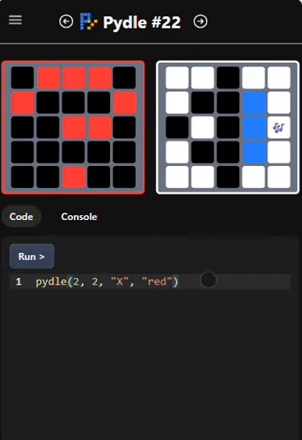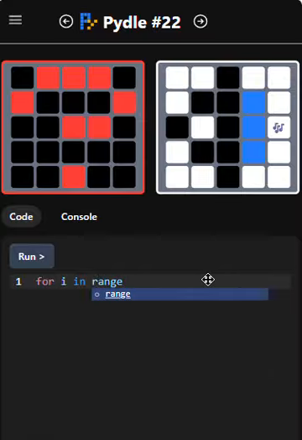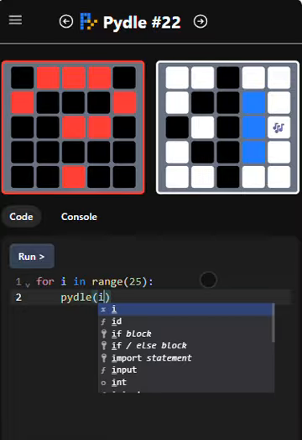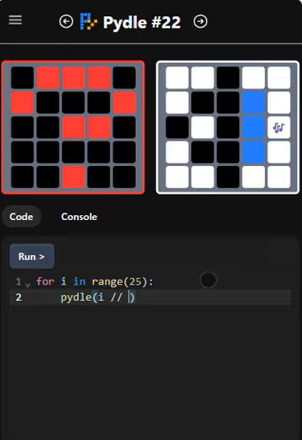So let's try and solve that. Let's just first do the white background. We've got 25 cells to fill, so let's do for I in range 25. We've done this a number of times. So for the y coordinate, we need integer division by 5. And then for the x, we need modulus.